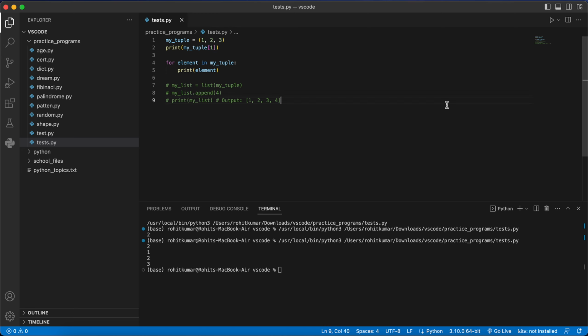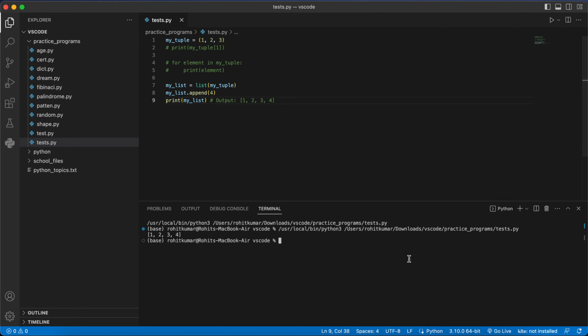Now we can also convert a tuple to a list. Although tuples are immutable, we can convert a tuple to a list and modify the list. Here's an example for that. my_list equals list(my_tuple), and my_list.append(4), print my_list, and the output will be 1, 2, 3, and 4. Now let's run this and see if this will be the output or not. As you can see, 1, 2, 3, and 4.